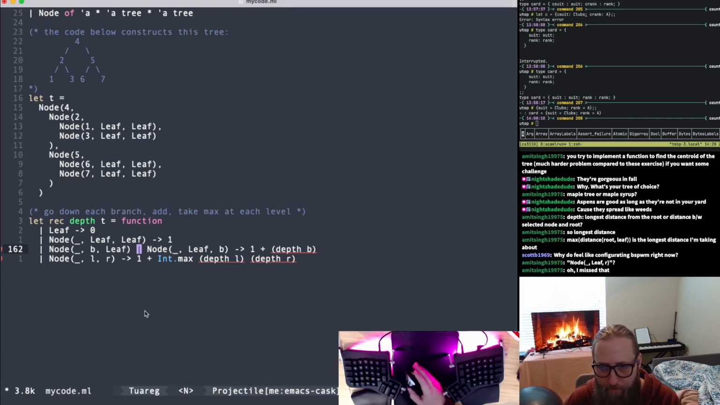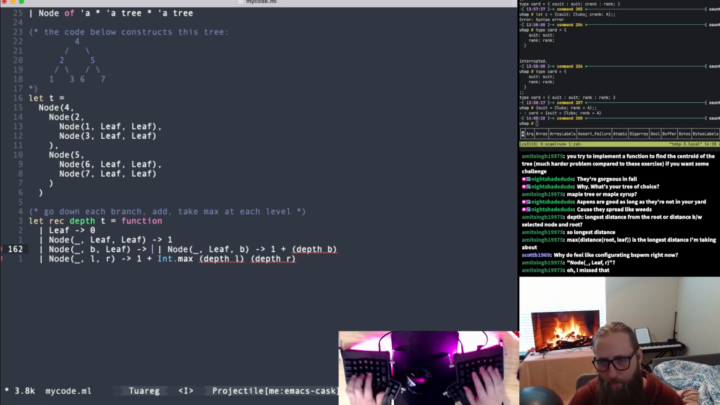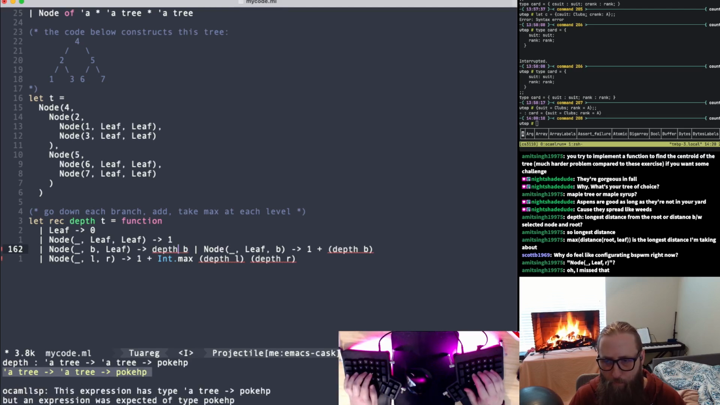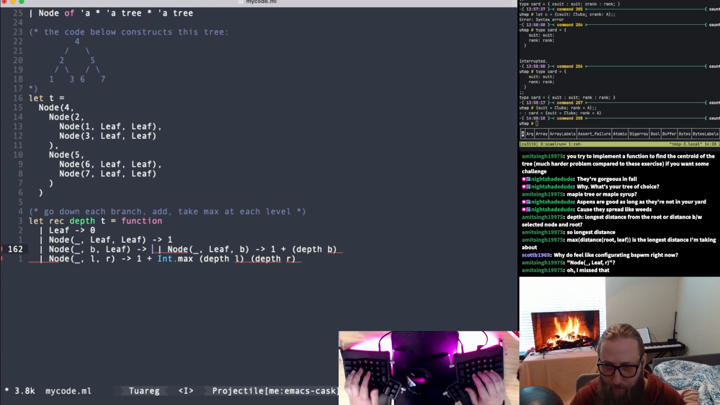Yeah, well, it's easy to miss if you're looking at it. Like, it's easy to miss the ors sometimes. We'll just go with this for a second. Nope, same problem. This expression has type tree. So depth is being inferred as taking a tree and returning a tree to int. God, the poke HP alias is killing me right now.